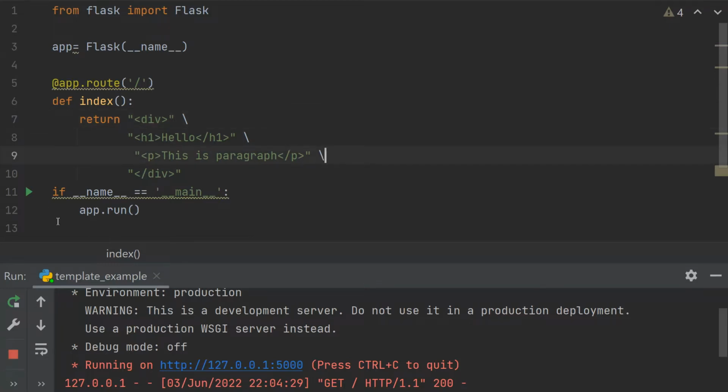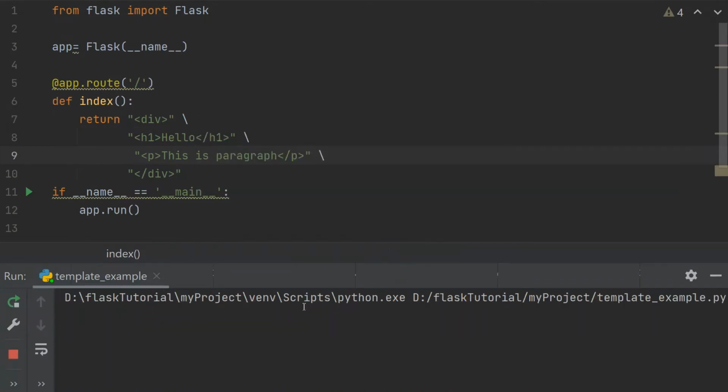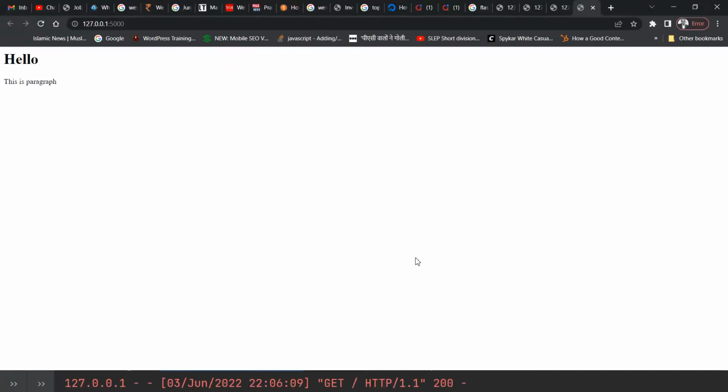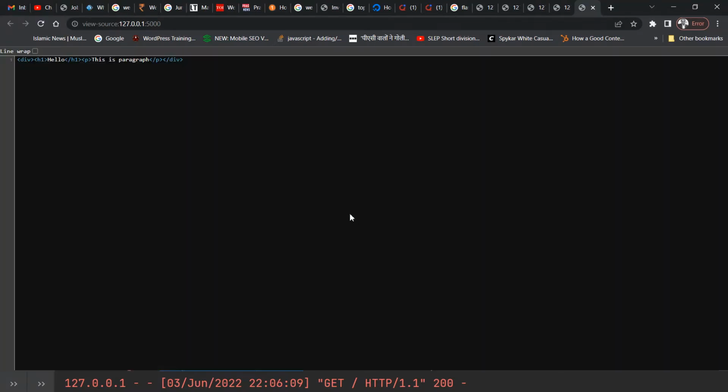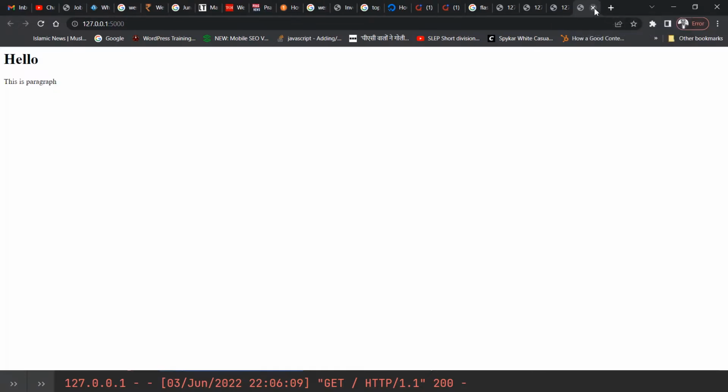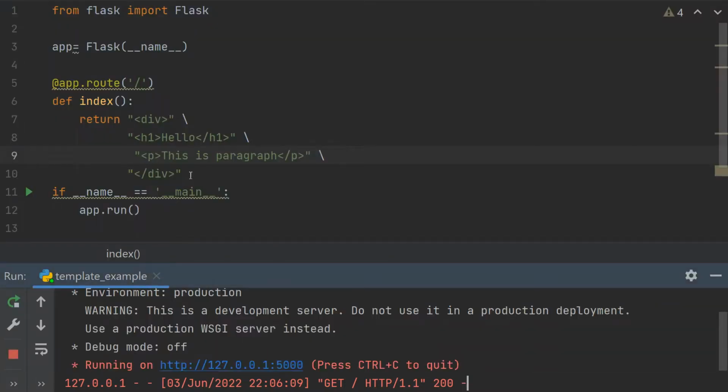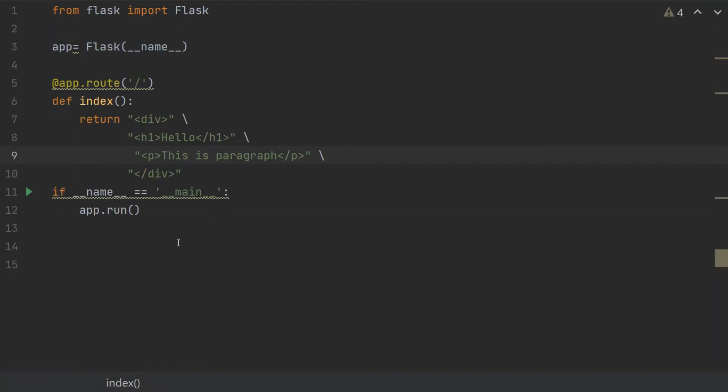Okay, now let's run again and check. Yes, you can see the HTML code. If you check view source, then you can see that HTML code is applied here. But you can see how troublesome it is, because every time you need to write like this, and it is difficult. So to avoid this, we will be using Jinja template.